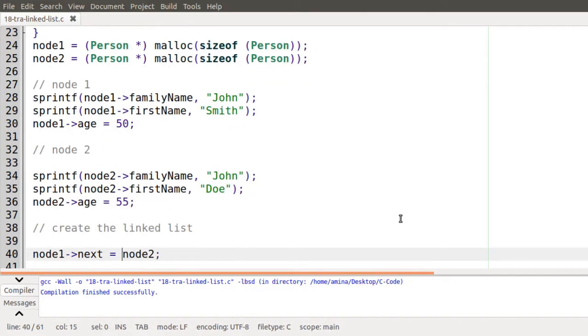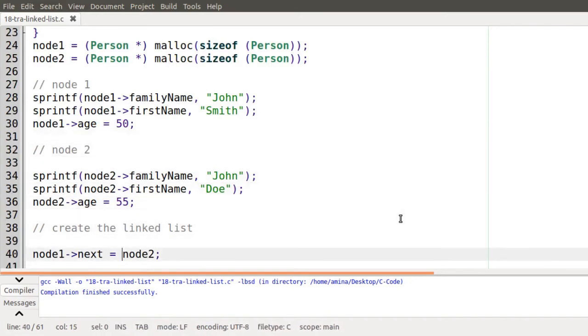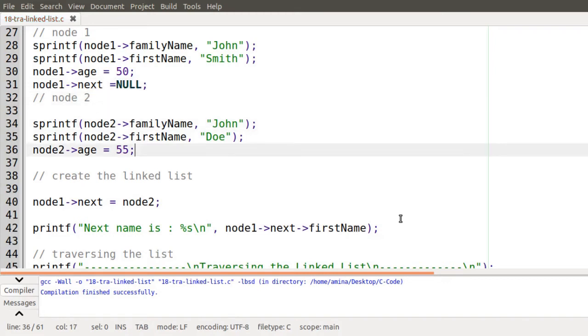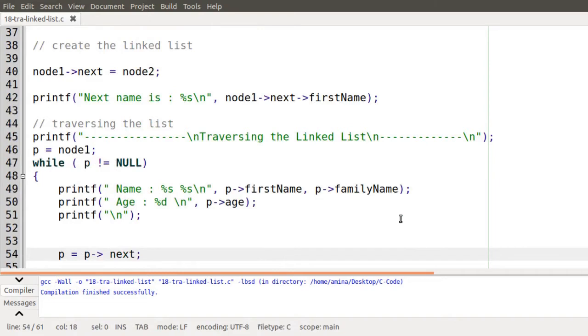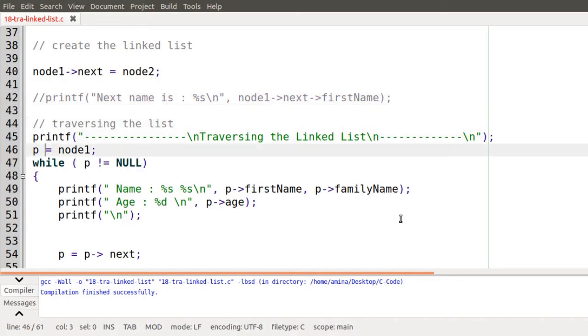So first node, node 1, with the second node, node 2. In the node 1, I have to add the link for the next node, next equal null. Then the node 2. Here was just for testing the link, I don't have to print it. Now I can traverse my list using the pointer p. Like I said, the full explanation is in the video linked in the description below. So I will print the name, the age, then I will go to the next element.